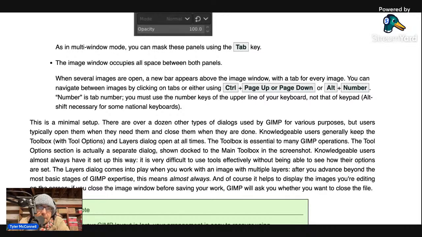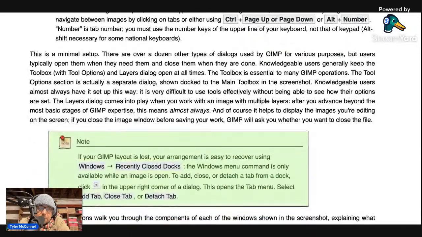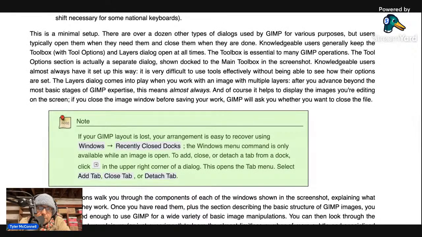This is a minimal setup. There are over a dozen other types of dialogues used by GIMP for various purposes, but users typically open them when they need them and close them when they're done. Knowledgeable users generally keep the toolbox with tool options and layers dialog open at all times. The toolbox is essential to many GIMP operations. The tool options section is actually a separate dialog shown docked to the main toolbox in the screenshot. Knowledgeable users almost always have it set up this way.